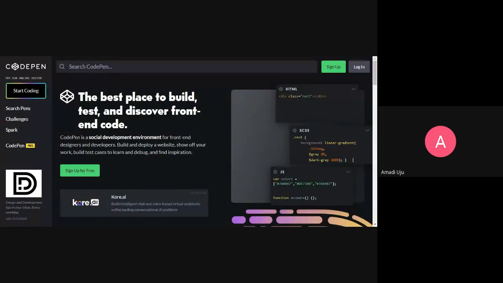Good evening. Please, is it better with the app or the browser? Should I download the app or should I use just the browser?